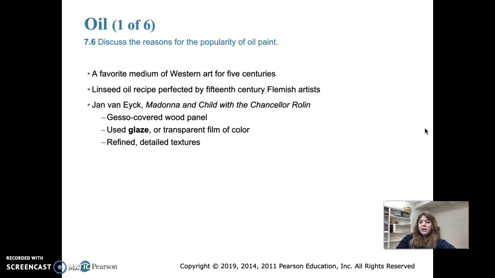They were still painting on panel, which was something left over from the older tradition of tempera painting. And of course, like we mentioned earlier, tempera will easily crack, so it required a stiff support. And so the early oil paintings actually still use a stiff support, just left over from tempera painting techniques. So we'll take a look at Jan van Eyck's Madonna and Child with the Chancellor Rolin. So it's gesso-covered wood panel.